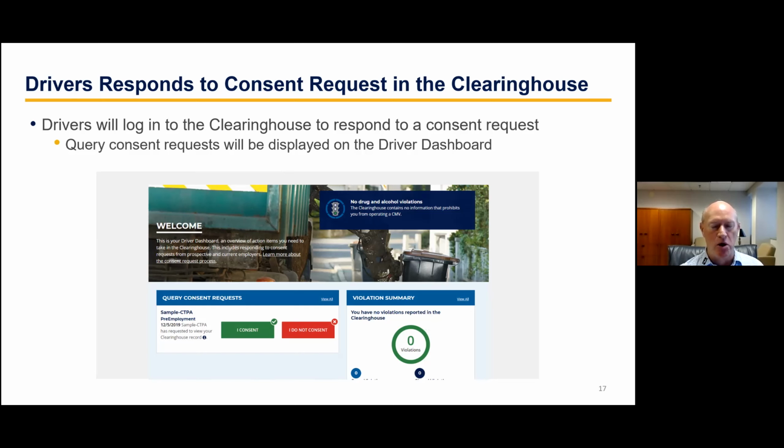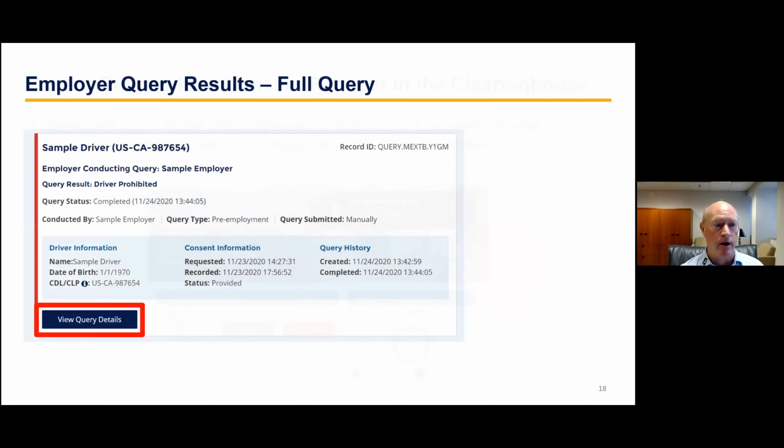Most likely they know about it if there is, but we do have to know that sometimes inaccurate information can get reported, and the driver needs to know about it if there's a way to get it corrected. So driver hopefully will give you consent on that.